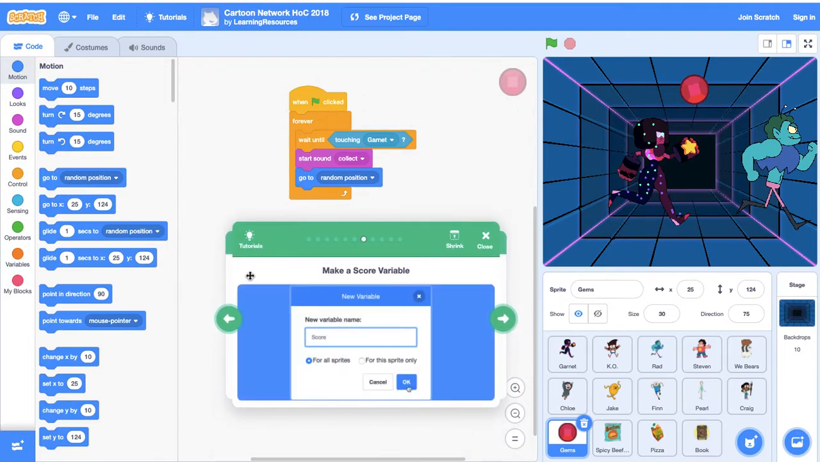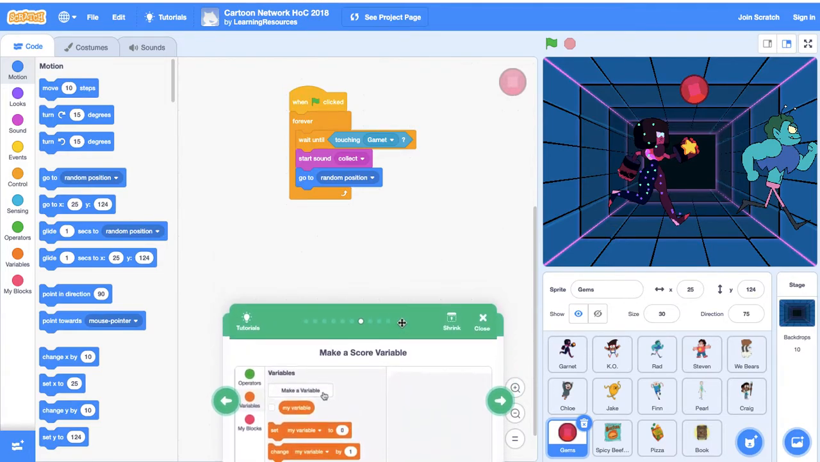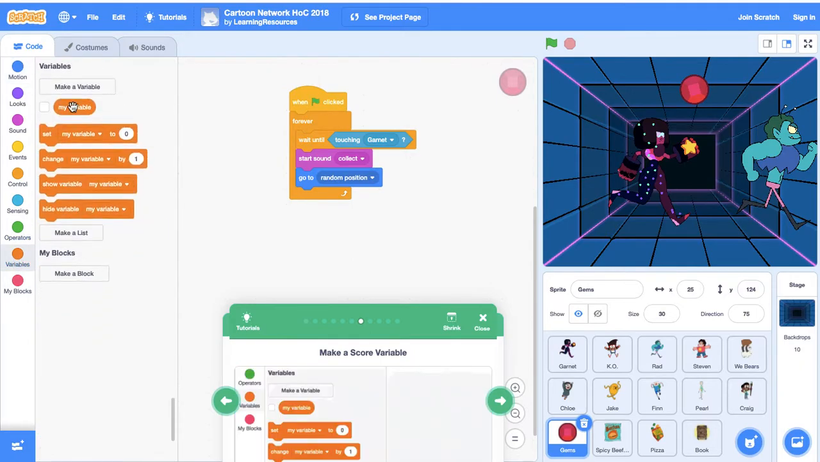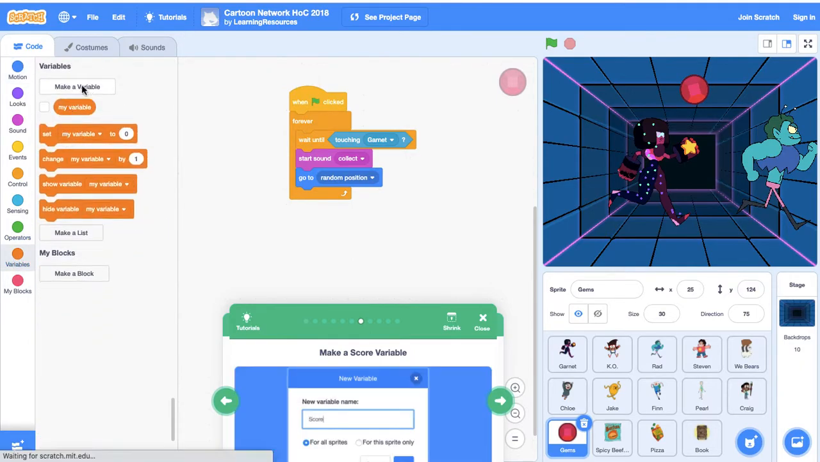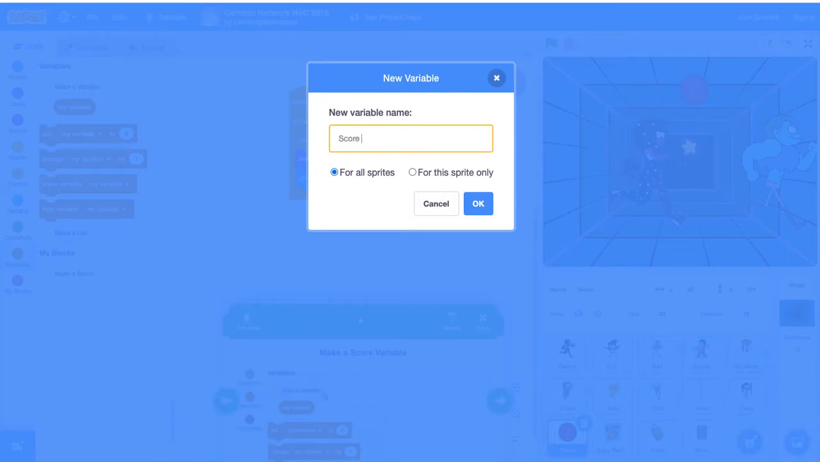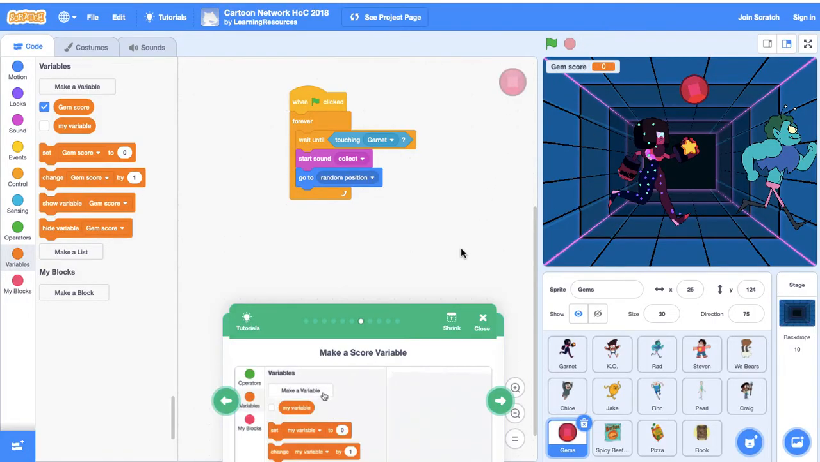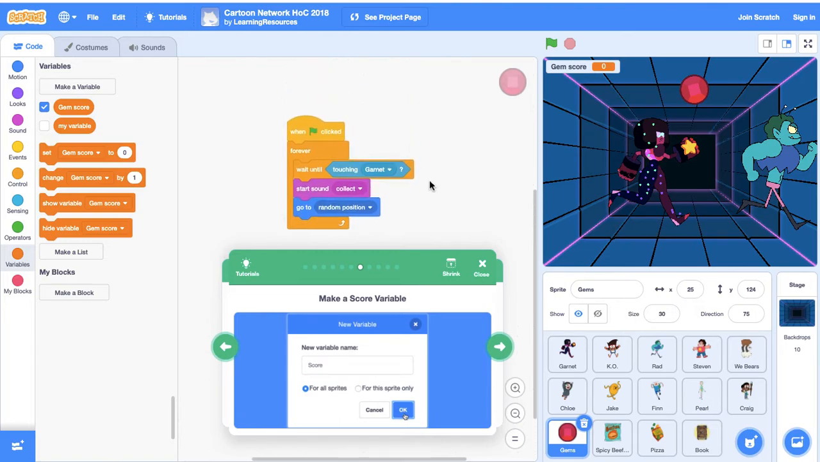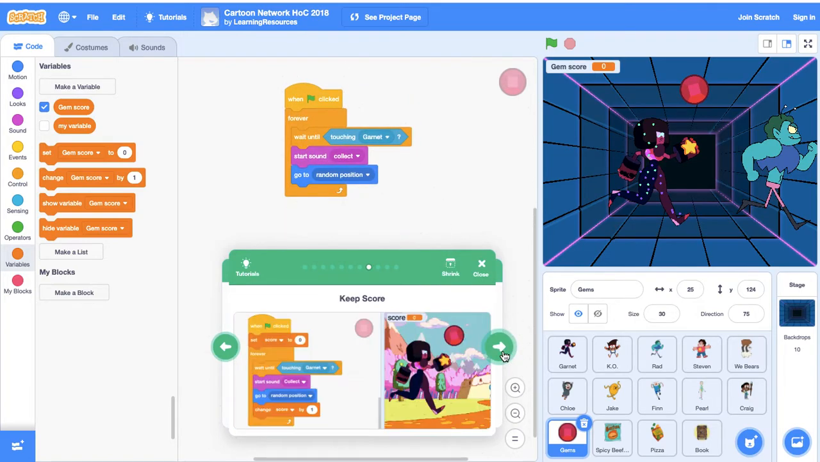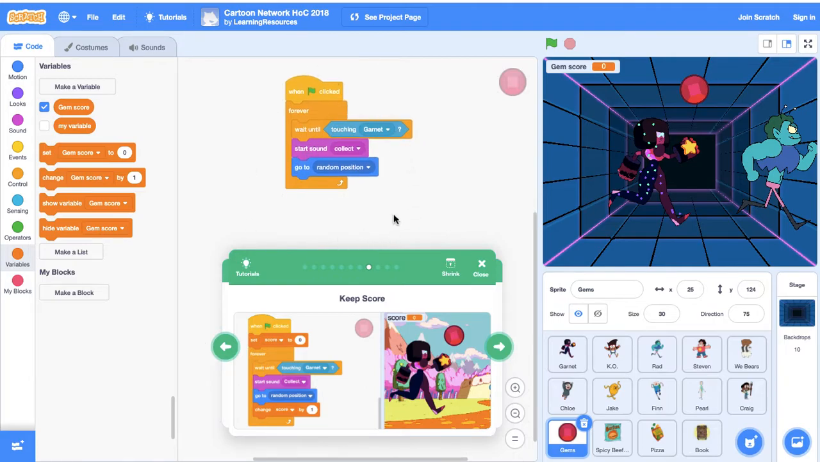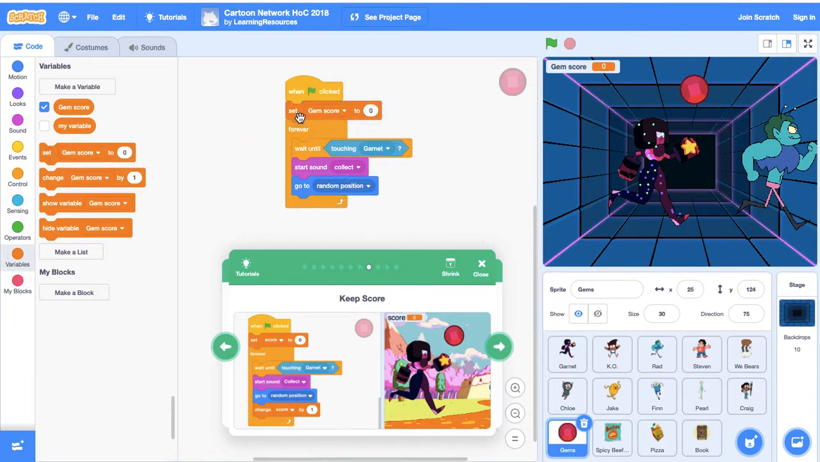I can also include more variables. So if you want to make it more of a score-based thing, you can go variable, and then you can go make a variable. So I might say gem score. Then I go okay. So that's the gem score up the top. And then I'm going to go next, and I'm going to go keep a score. So for the gem, I'm going to go set gem score to, pop that in there. I'm going to say 0 for the time being.